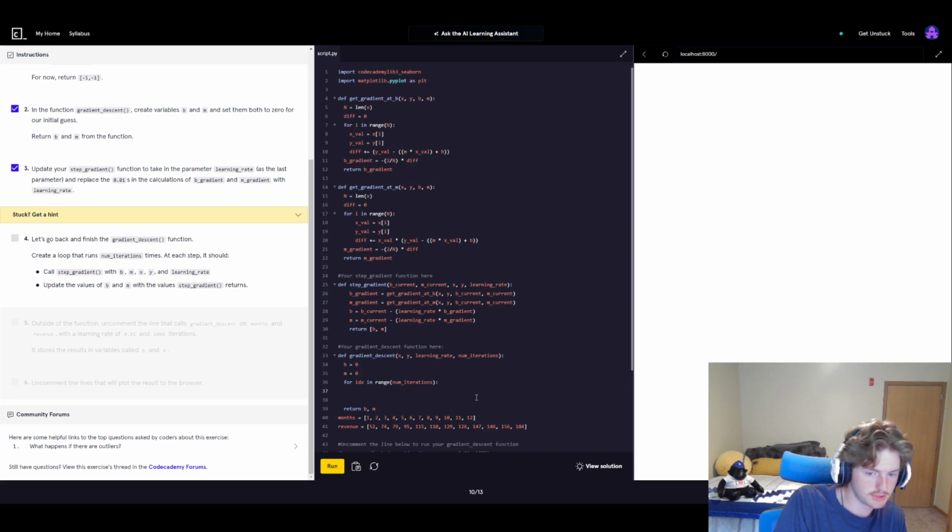At each step, it should update the values b, m is equal to step gradient, b or x y. Oh, I guess it's for step gradient. It starts with the b value, m value, then we have our x values, our y values, and then our learning rate.